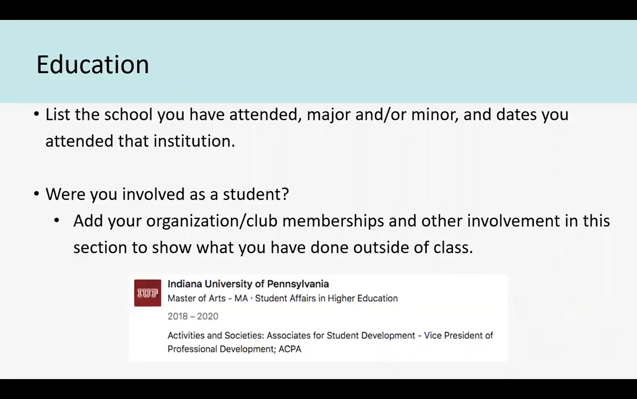With your education, you want to list the schools that you have attended. You want to add your major and minor, and the dates that you attended the institution. So in the example I have below, it states Indiana University of Pennsylvania, Master of Arts in Student Affairs and Higher Education. So it already states the school, what type of degree the individual is pursuing, and what their specific degree in is. So what is their major? This program is a 2-year program, so the individual is going to be attending this institution from 2018 to 2020. So the profile shares that information as well.